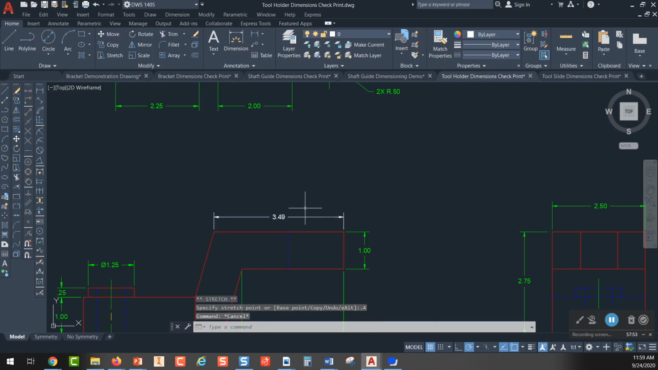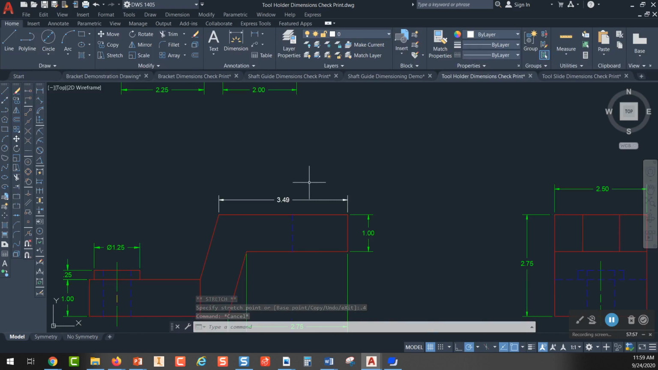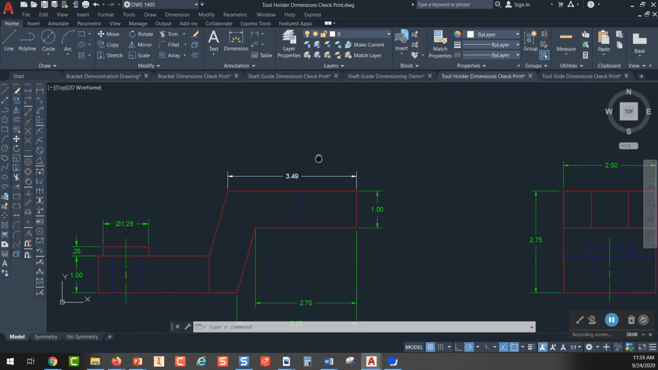0.4. All right. Now, I don't know why I'm getting 0.49 instead of 3.5 in that, but I'm going to keep going forward with it. So I've placed that first one using linear, right? But I want to use baseline dimensions. So here is my baseline tool right there.